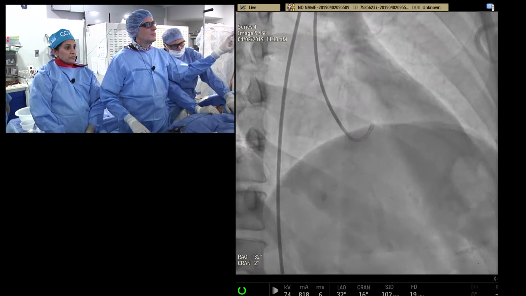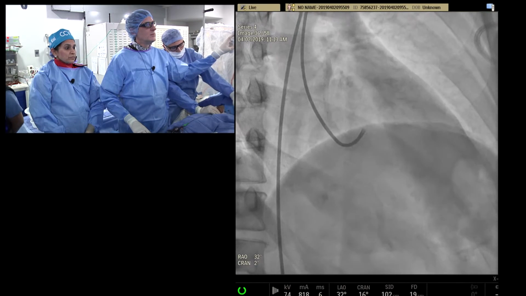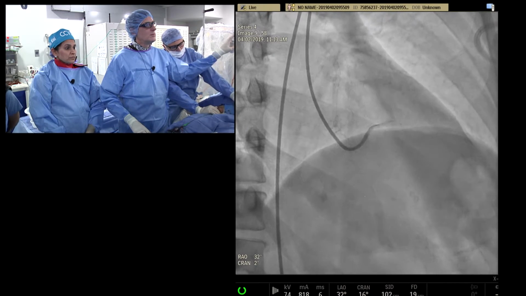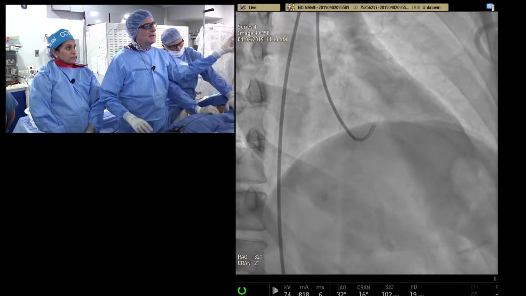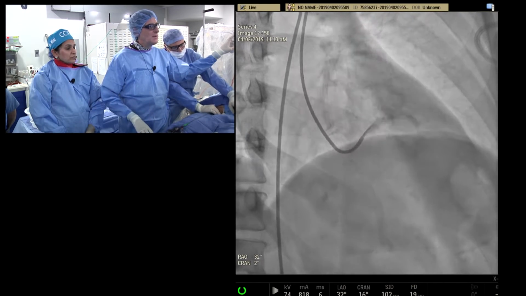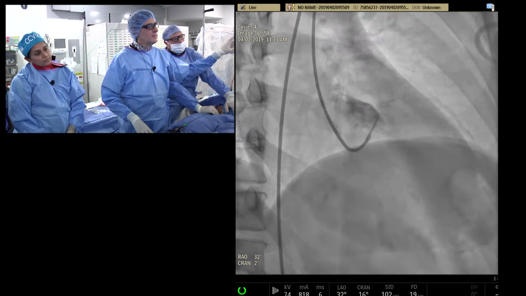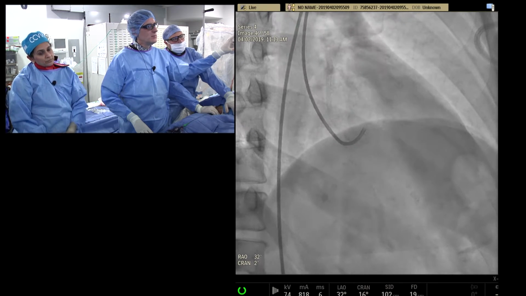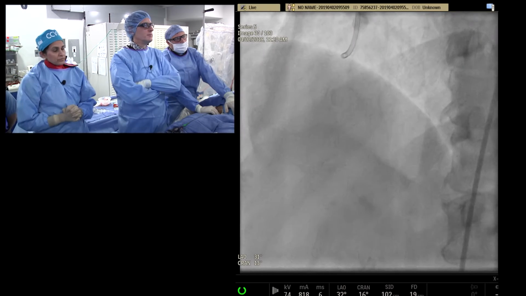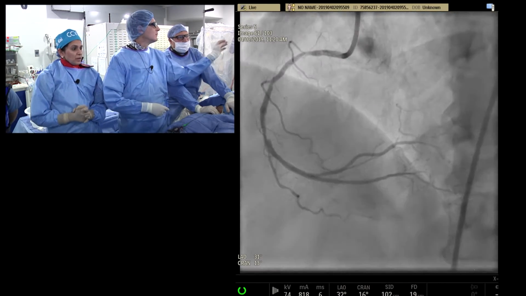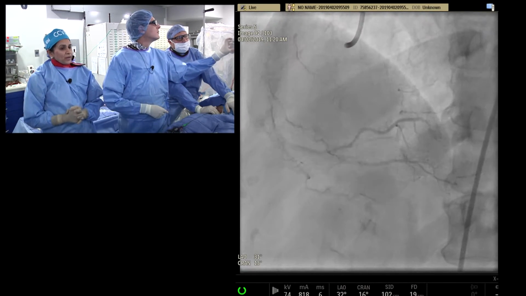On the panel here we have Dr. Gennaro Giustino and Dr. Clausen, two of your trainees. In the meantime, you can see a normal LV ejection fraction in this view. This is the left ventricle. You see how nicely it's squeezing. That's the heart, and this is the right coronary artery. So I think this is where we can have a discussion.